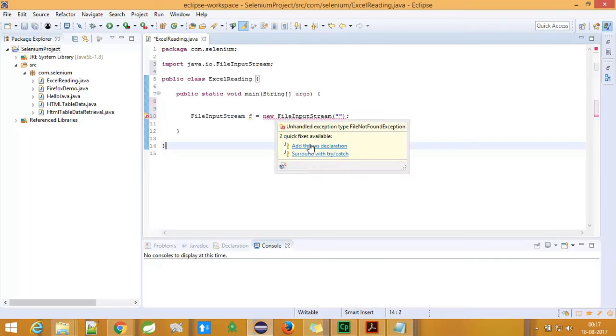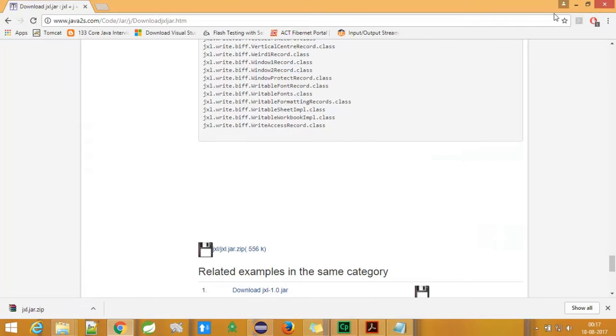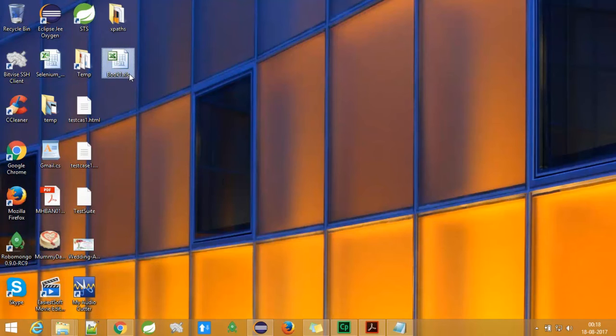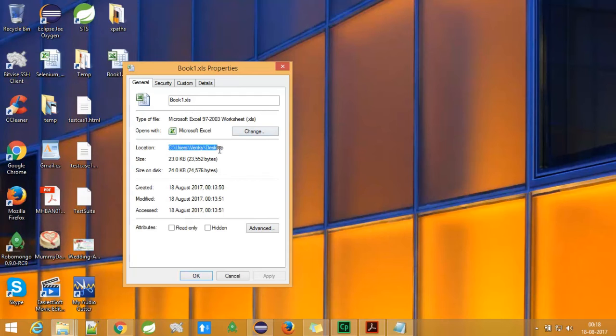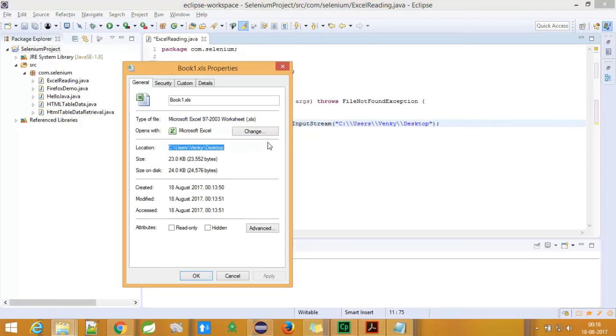So I don't want to handle the exception thrown by this class. So here I am giving the Excel file location where we actually saved in desktop. So it is taking in the form of string, and it will read the data in the form of bytes. So let me show you the Excel location. This was my Excel location. So right click on this, properties. So you can see here, this is my location. Go to Eclipse, paste here, and this is my file name.